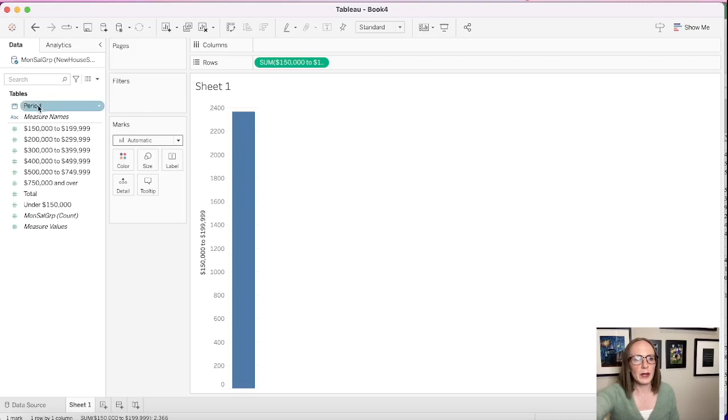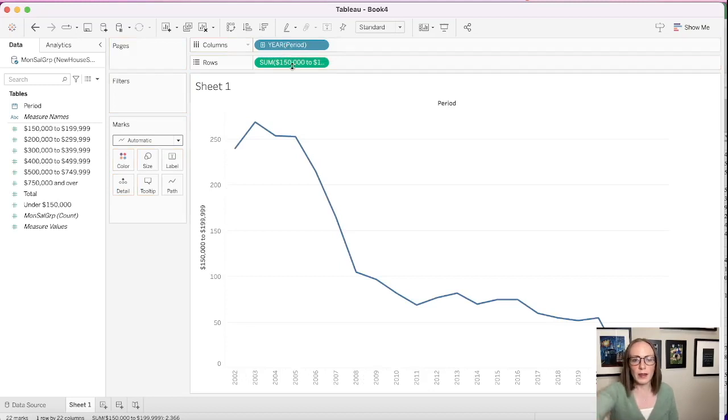But I want to break this down by year. So I'm going to take period and drag it into columns. This gives us a nice picture of how the number of homes in that price range changed over this time period. So this is great. And what we might want to do is animate this, so you can see it move as time goes on.